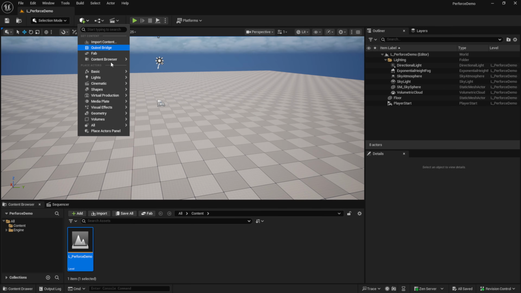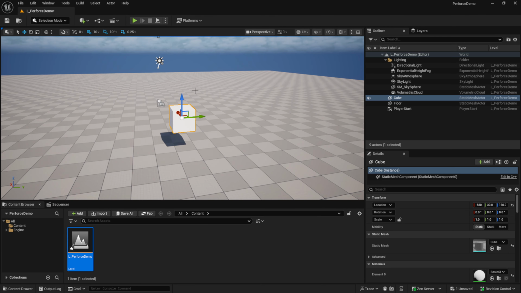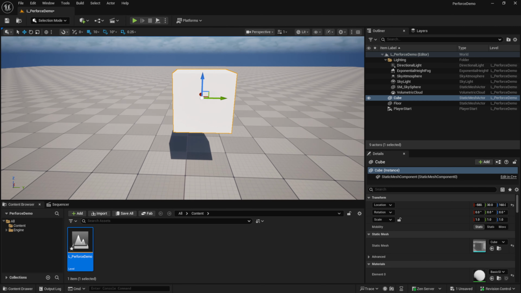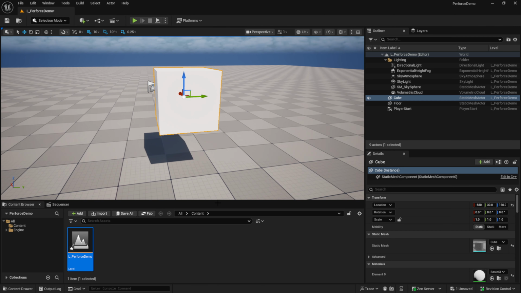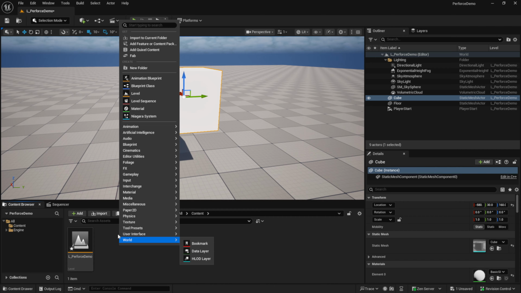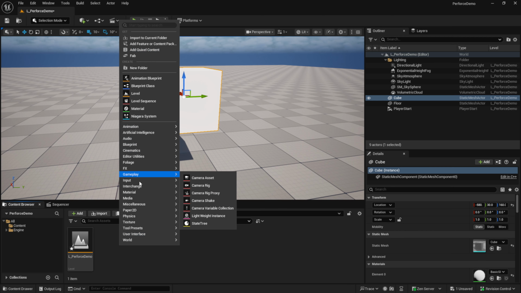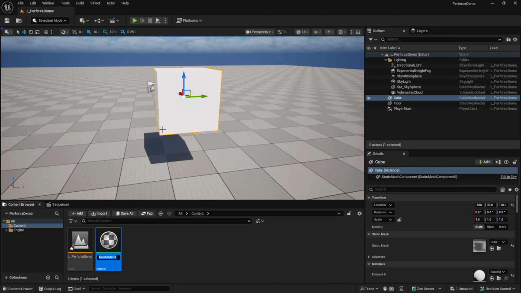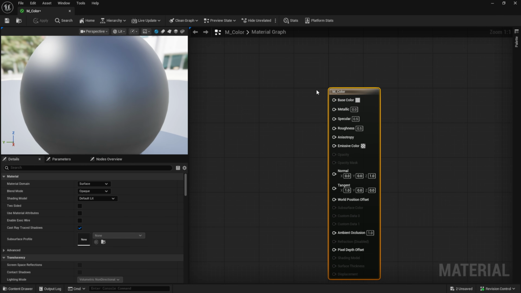So let's start doing some things. I'm going to just do some very basic addition of a cube here. I'm going to go Shapes, Cube, add this in here. And maybe right click in the content browser. Maybe I'll create a new material called mcolor. It really doesn't matter what you're doing here. I'm just creating new files.